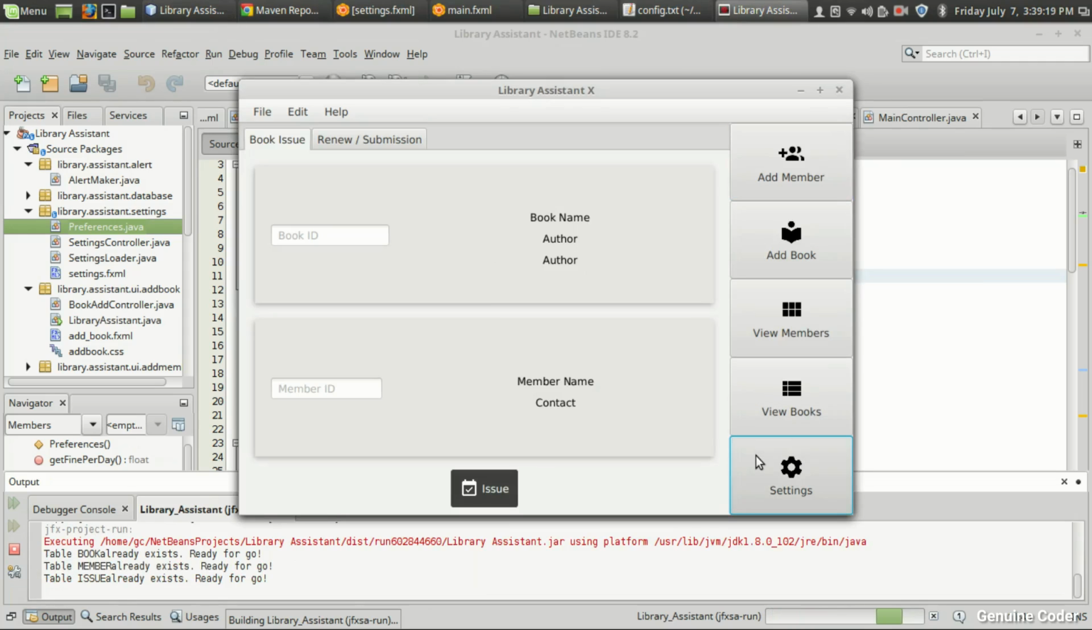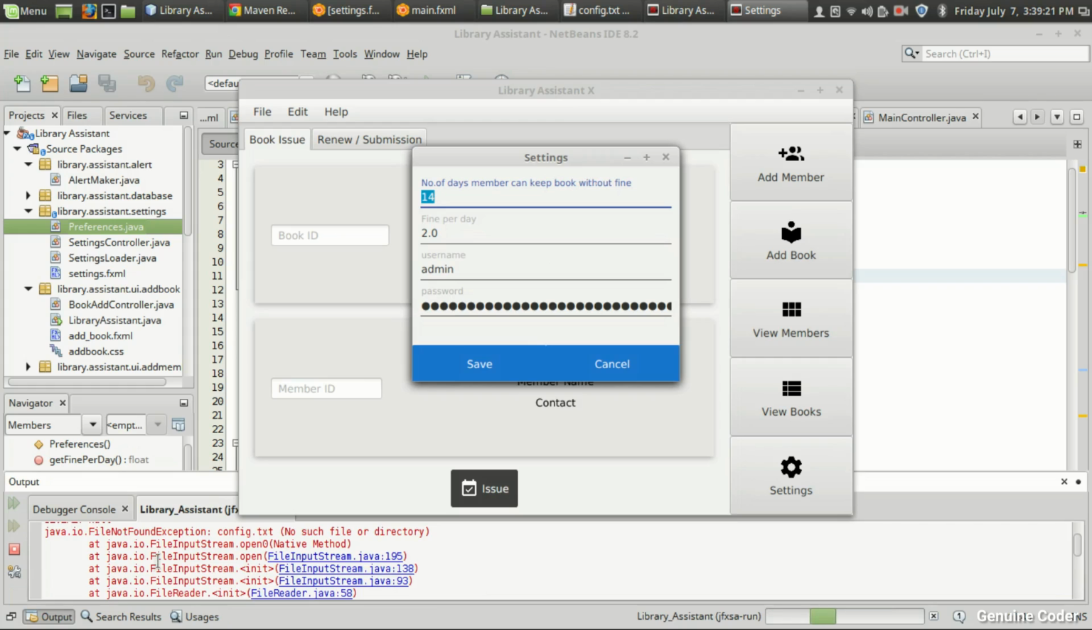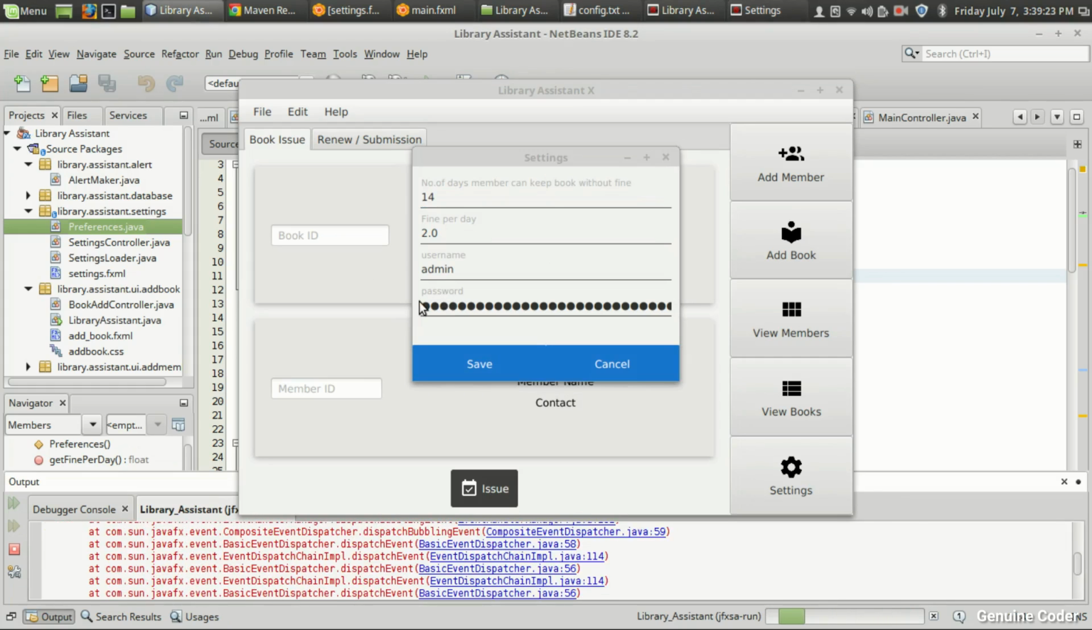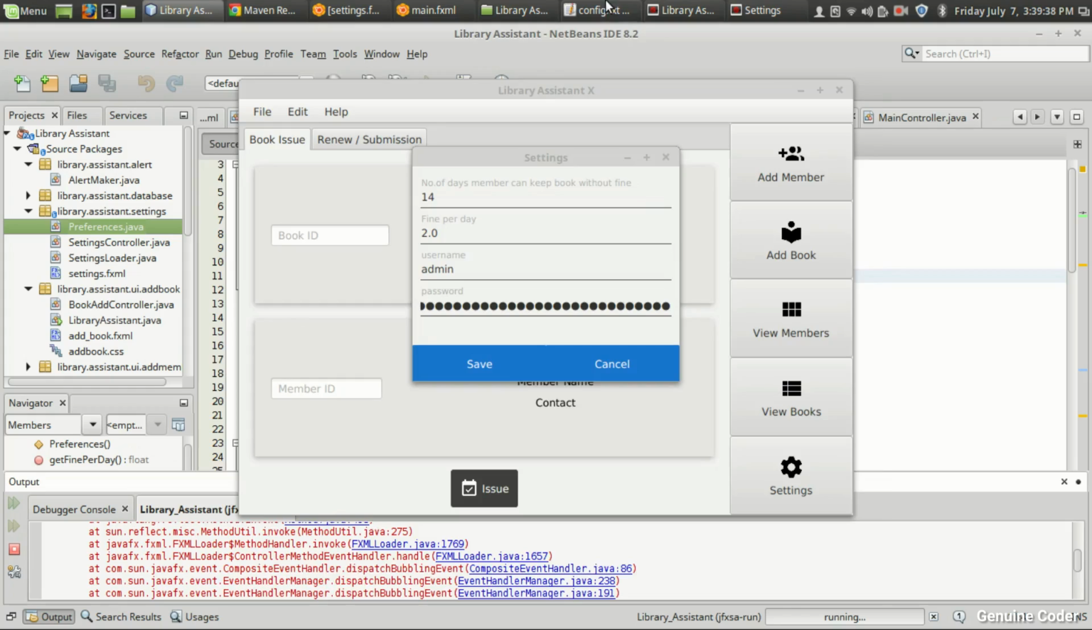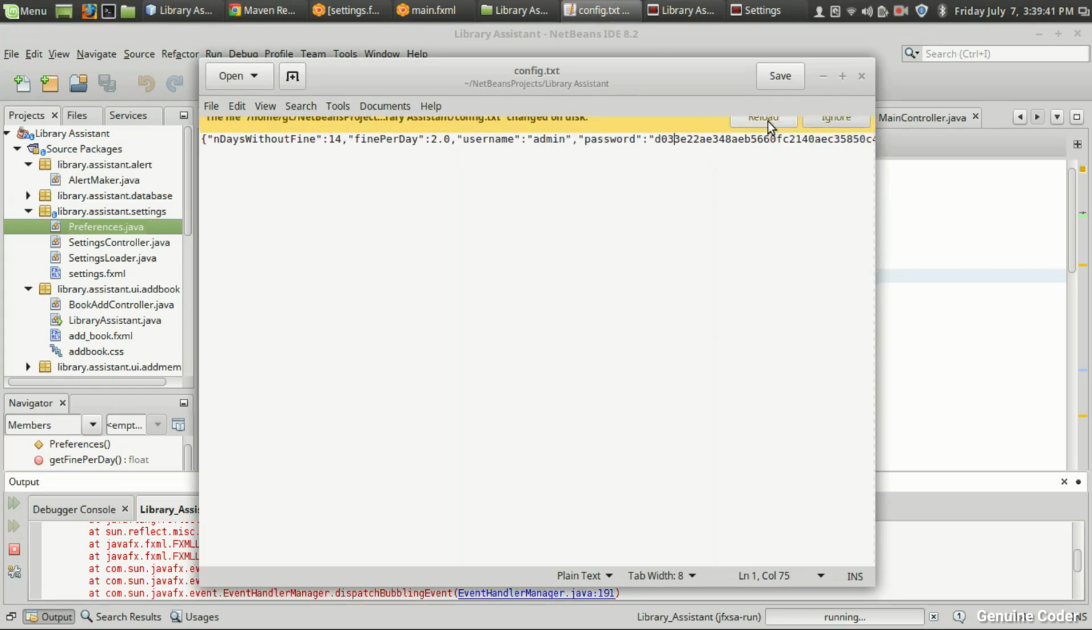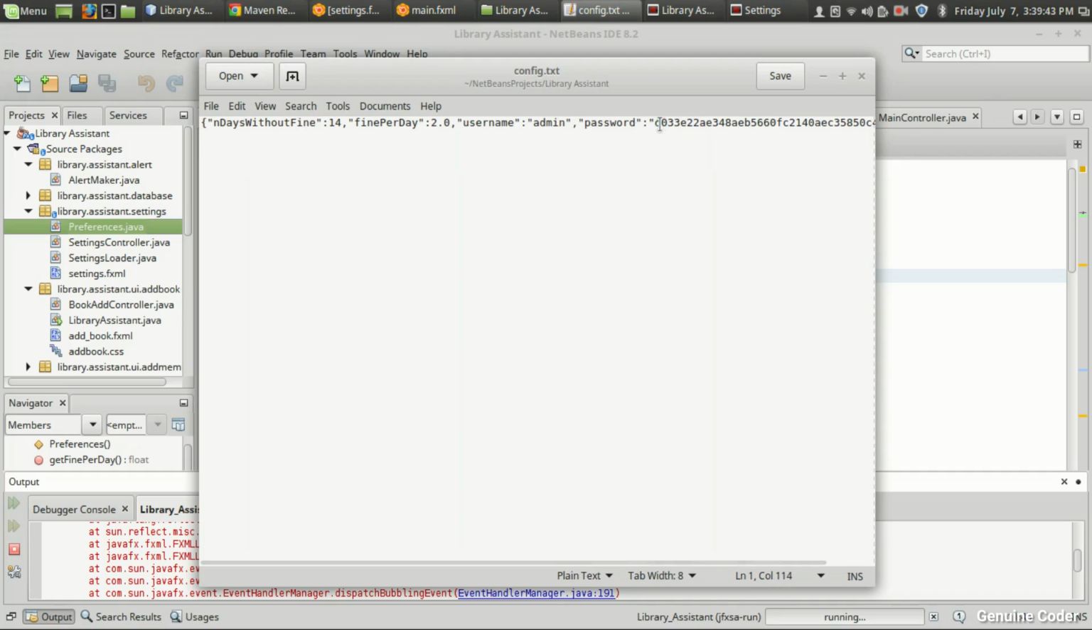Just a second. In the settings there is an error because the config.txt was not available. And as you can see, now even though our password is admin, it is displayed in hex format; it is not visible at all. If you come to the config.txt, as you can see, the hash code for admin is stored inside the password. So anyone having this entry cannot create the original plain text password, which was admin. So that's it.